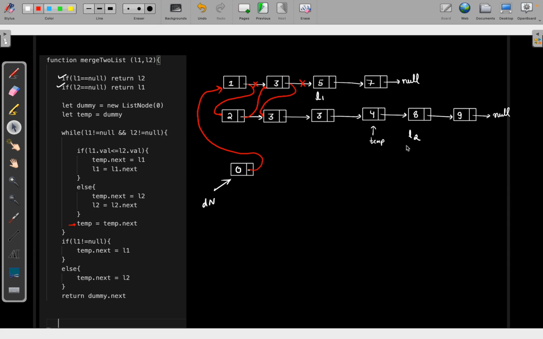Again, L1 is not null, L2 is not null, which is less? L1 is less now. So temp.next equals to L1. I will break this connection and say temp.next equals to L1. Once I have done this, L1 will move to L1.next. And temp will be temp.next, so temp will also be moved here.